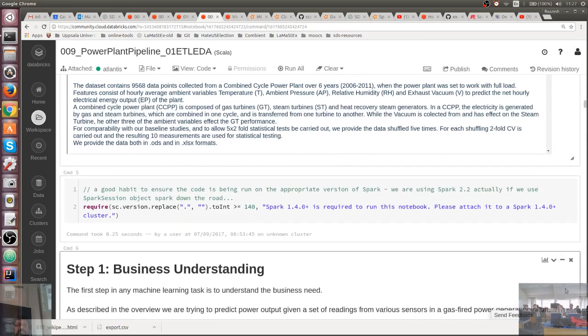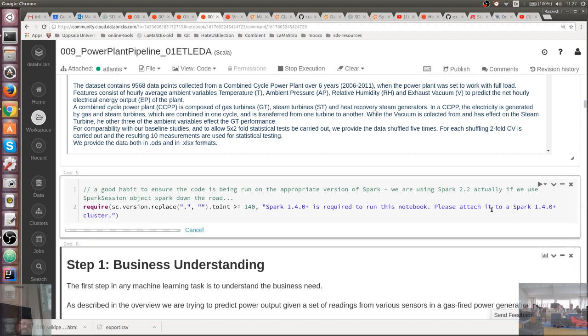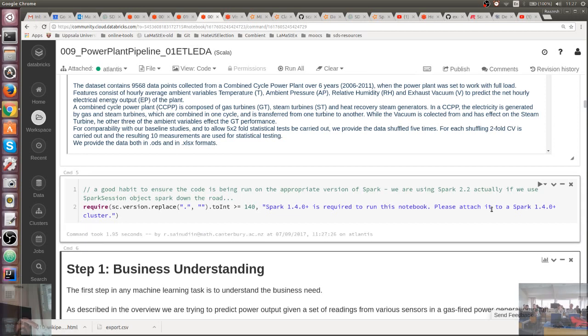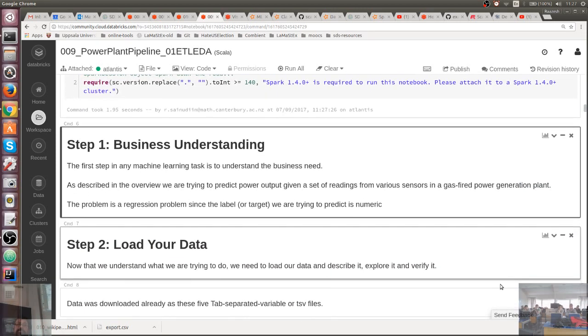So let's dive into the data a bit more. One good habit is to make sure that you have the required version of Spark. If you evaluate this, it'll check that we are running at least Spark 1.4 and above, because there were functions in this notebook from last year that required this version. At a certain point I'm changing it to require Spark 2.0 and above, so I just modify that. This is a bit hacky, but usually you don't want to change Spark versions in the same notebook.